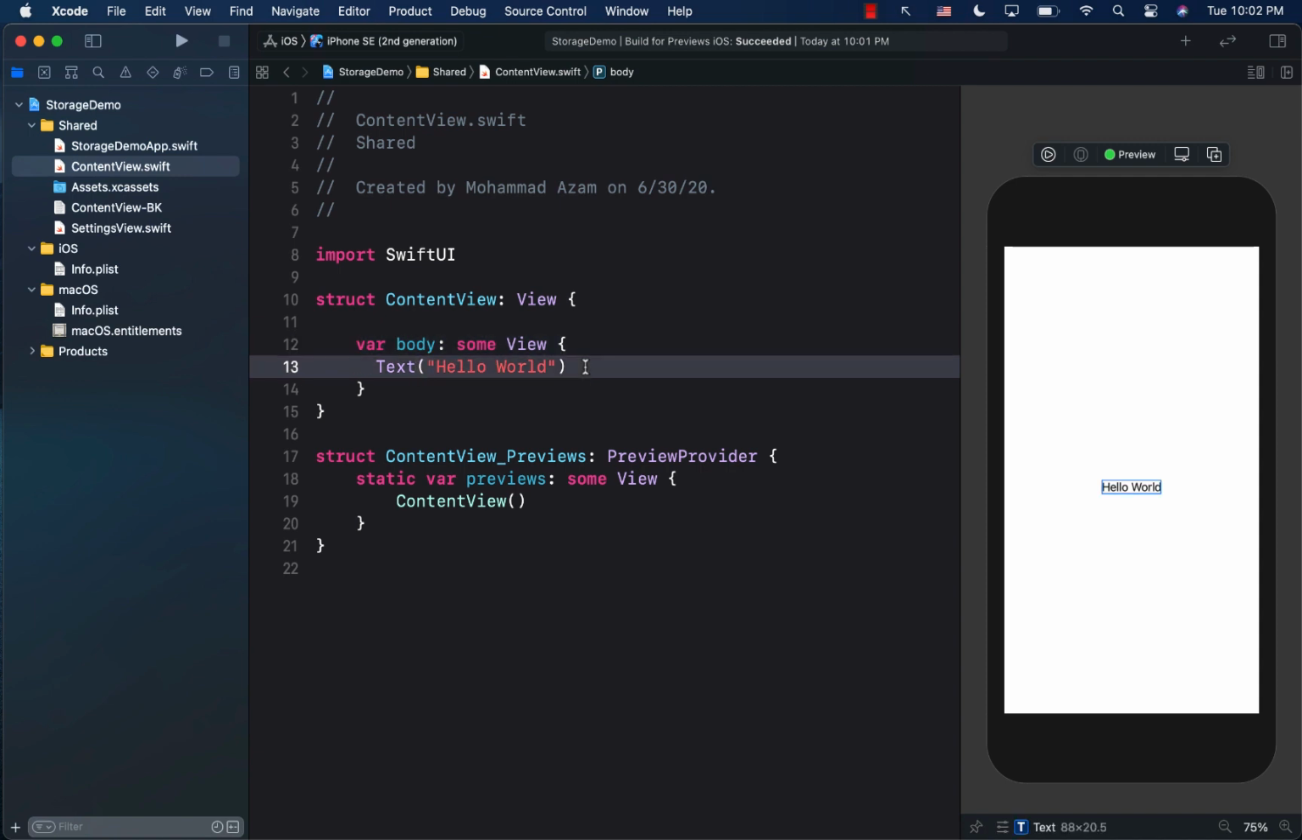Hello everyone. In this video, I'm going to show you how you can use a new feature in SwiftUI for iOS 14, which is called an outline group. Now, the main purpose of outline group is to form a nested hierarchy.